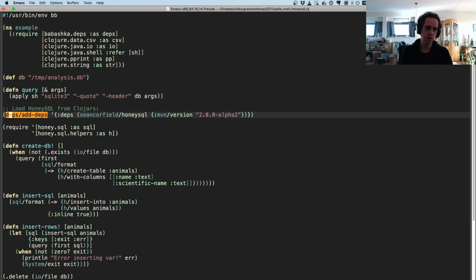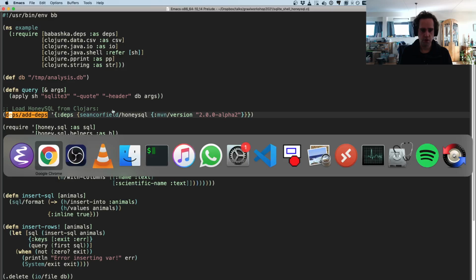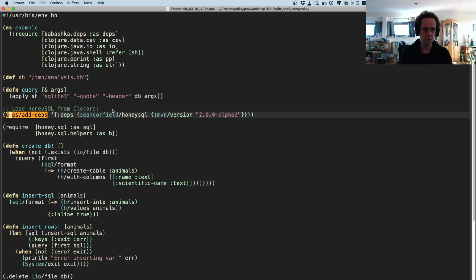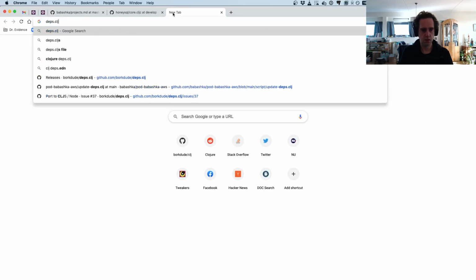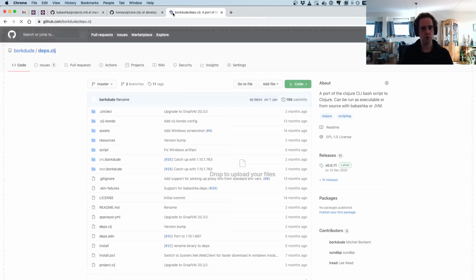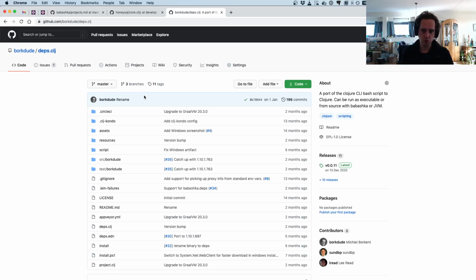Or you can set the classpath manually in the shell. That also works, but for single scripts this is easier because you don't need to install anything else than Babashka. You don't even need the Clojure CLI tools to make this work, because Babashka comes with deps.clj, and that is a project which re-implements the Clojure CLI tooling in Clojure itself.